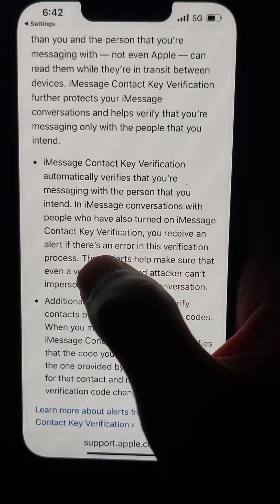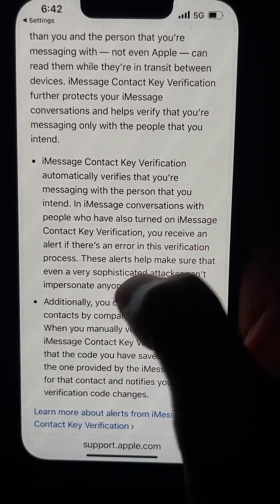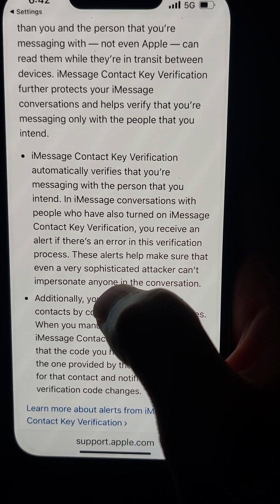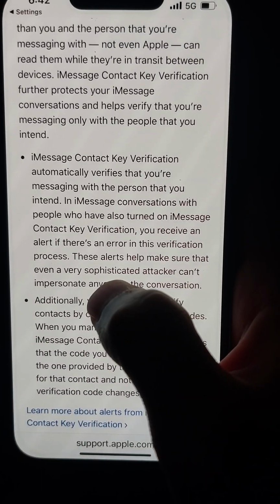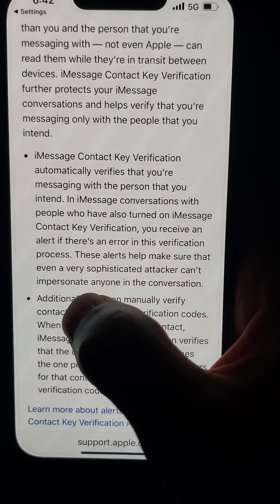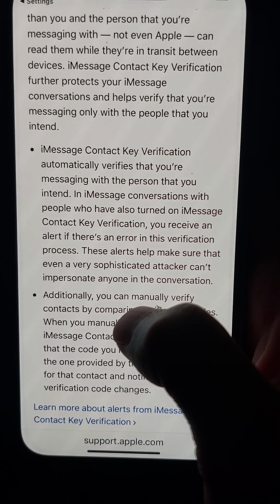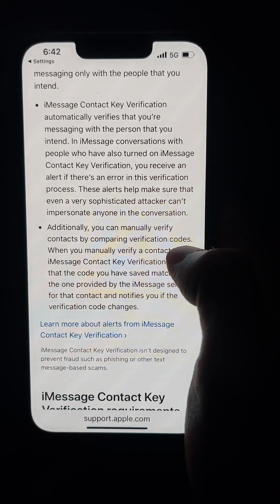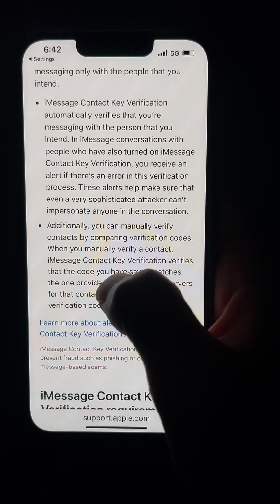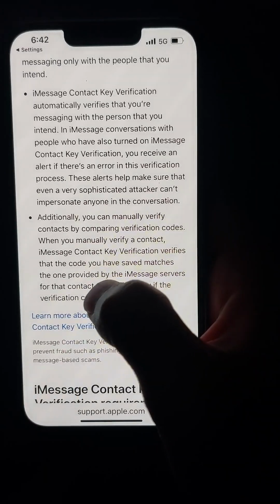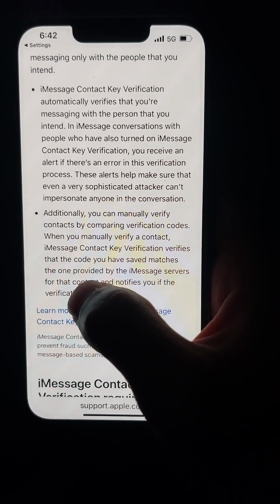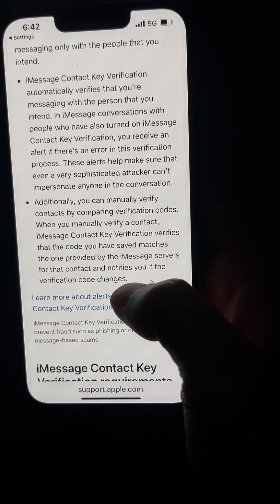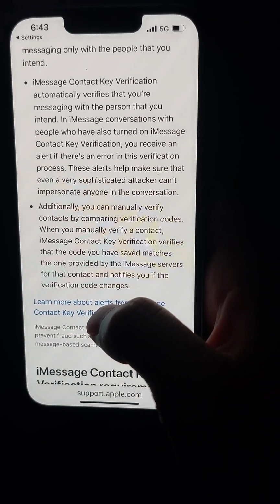You receive an alert if there is an error in this verification process. This alert helps make sure that even a very sophisticated attacker cannot impersonate anyone in the conversation. Additionally, you can manually verify contacts by comparing verification codes. When you manually verify contacts, iMessage Contact Key Verification verifies that the code you have saved matches the one provided by the iMessage server for that contact, and then notifies you if the verification code changes.